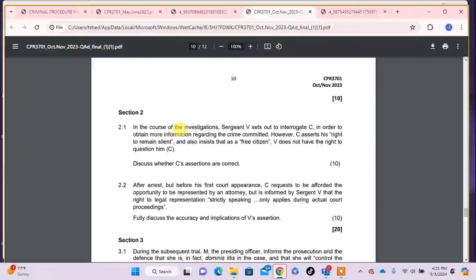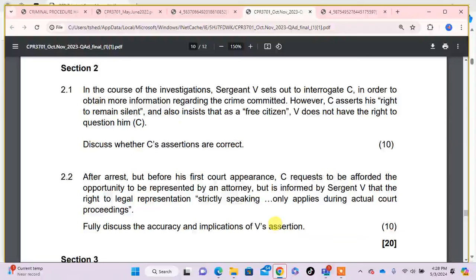In the course of the investigation, Sergeant V sets out to interrogate C in order to obtain more information regarding the crime committed. However, C asserts his right to remain silent and also insists that as a free citizen, V does not have the right to question him. Discuss whether these assertions are correct.